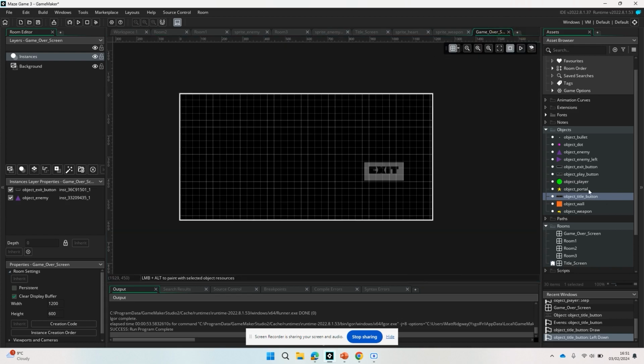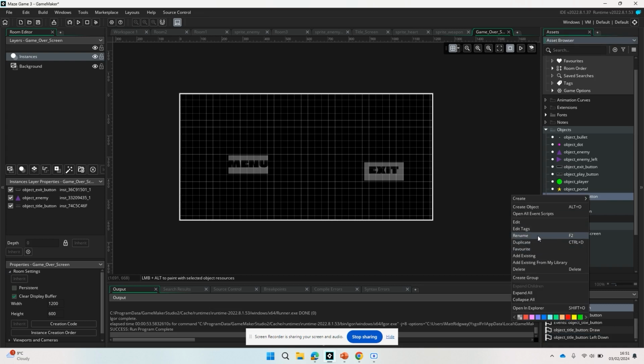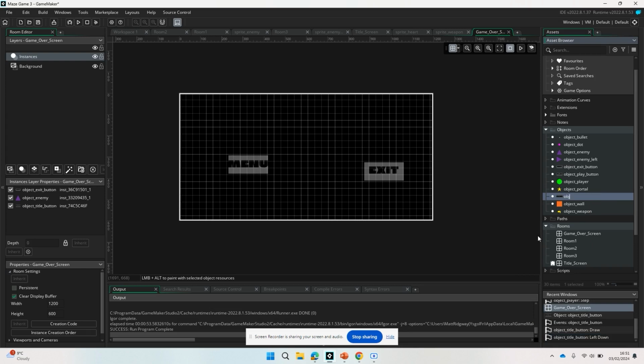So I'm going to drag this menu button. I've called it title button. Menu is what I should have called it, really. I'm going to change that actually. So I'll rename that object_menu_button. Move that. Now then, what I also want is an object up here.